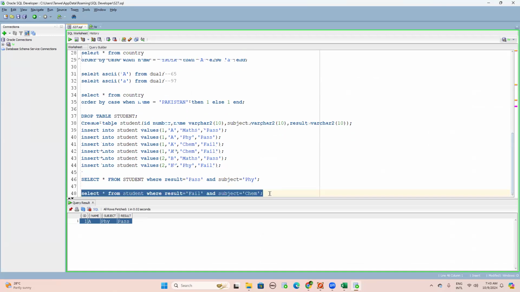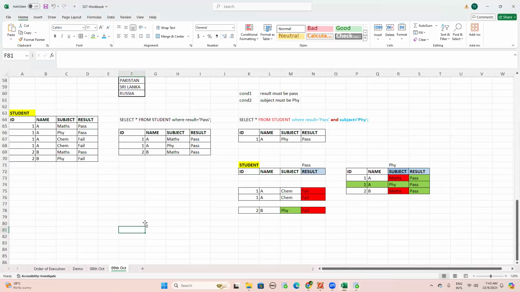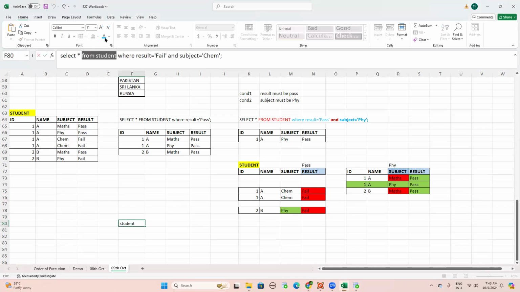You all agree? Let's not execute this yet. We will analyze this and then I will execute. Which keyword will be executed first in this query? From student.